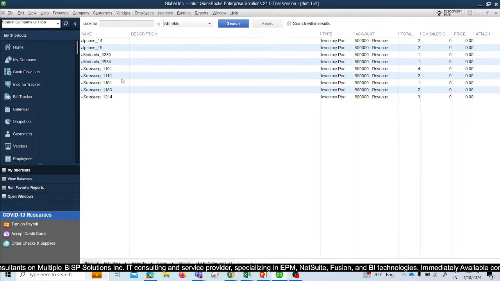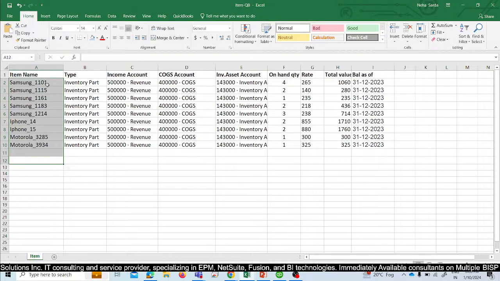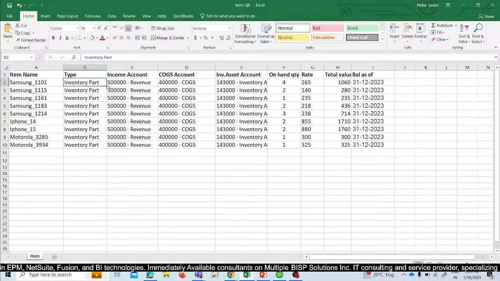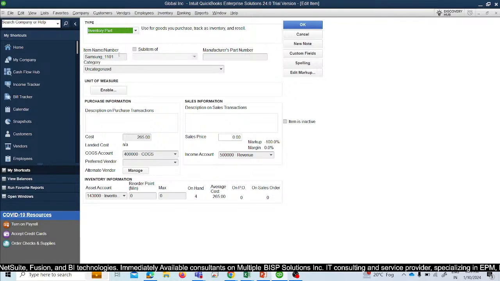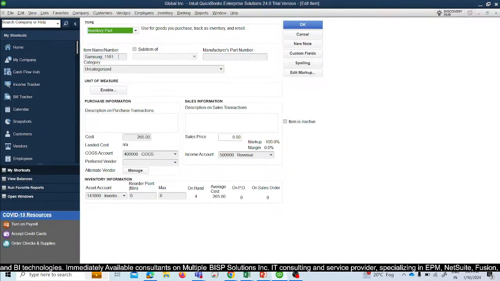Let's open any one of these records. Let's open this Samsung 1101. Double click on it. Then here Samsung 1101. If you want to edit this, you can edit this. If you want to see the information, you can simply double click on that item. Then here you can see this is inventory part, as we have selected inventory part. And after that, item name. Our item name is Samsung underscore 1101 product name.